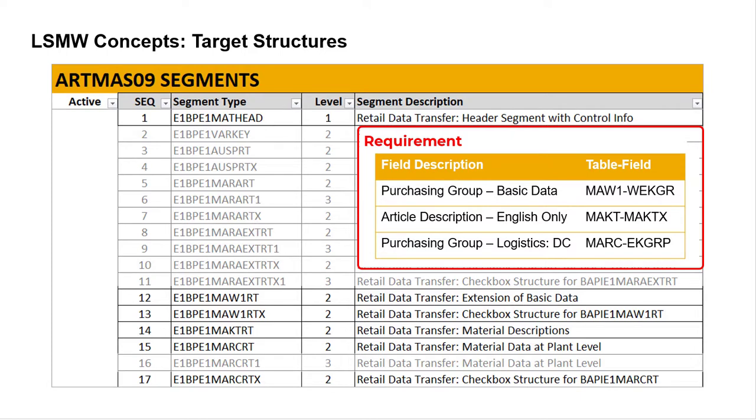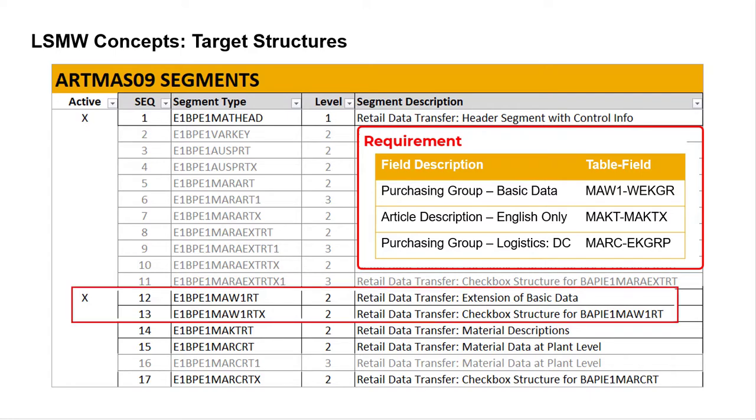The IDoc segment names loosely incorporate Article Master table names. You can spot some of the necessary IDoc segments simply on that basis. The mathead segment is always required when using an ArtMass IDoc. The first segment for any IDoc is usually mandatory. Purchasing group on the basic data view is table MA1. Article Master incorporates the concept of X segments, which we'll discuss later in detail, but for now, notice that there's an X segment for MA1. You need that segment too.